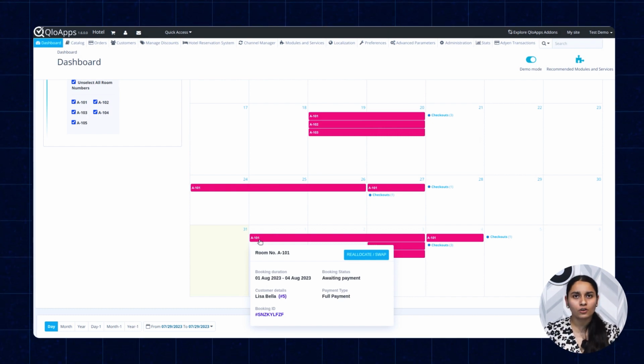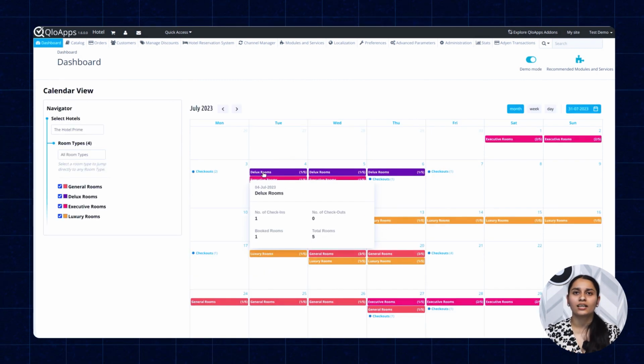So as you all know, by default, when the guest books the room, only a particular random room of that room type is assigned to that guest. Now, if we want to change that particular room of the room type and assign a different room, then we can do that through two methods. We can either reallocate or swap the room. What do you mean by reallocation?